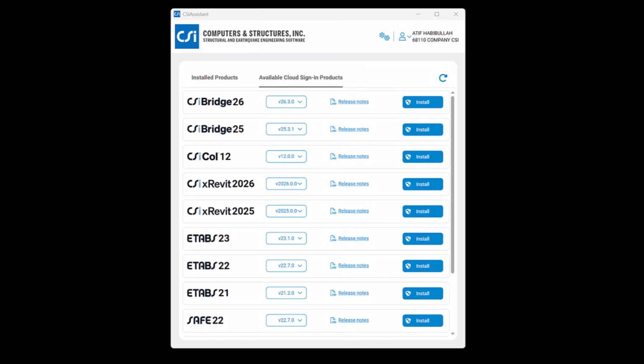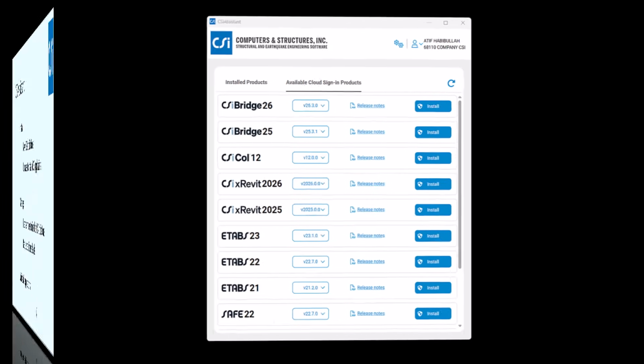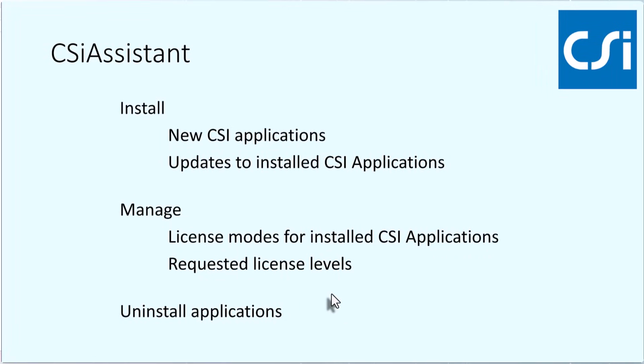CSiAssistant is a native Windows utility that allows users to manage their installed CSI applications and install additional CSI software. With CSiAssistant, you have the ability to install new CSI applications, as well as updates to installed CSI applications. You can also manage license modes for installed CSI applications and manage requested license levels. You can also uninstall all applications.